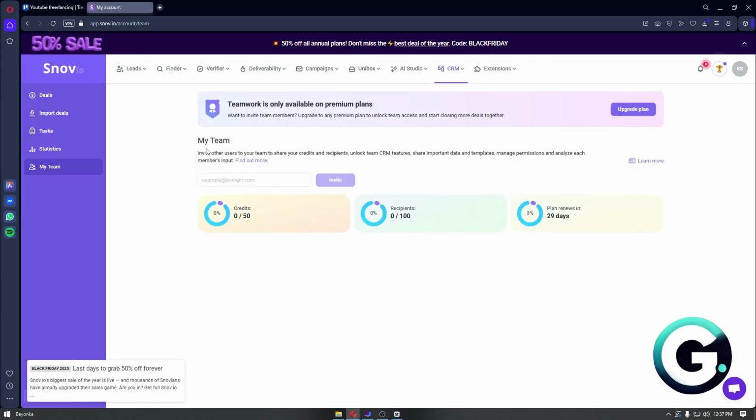Once inside this page, you can then see the My Team invite other users to your team to share your credits and recipients. Basically, you just want to type their email address right here, click on the invite button, and from there you will be able to simply add a team member in snov.io.